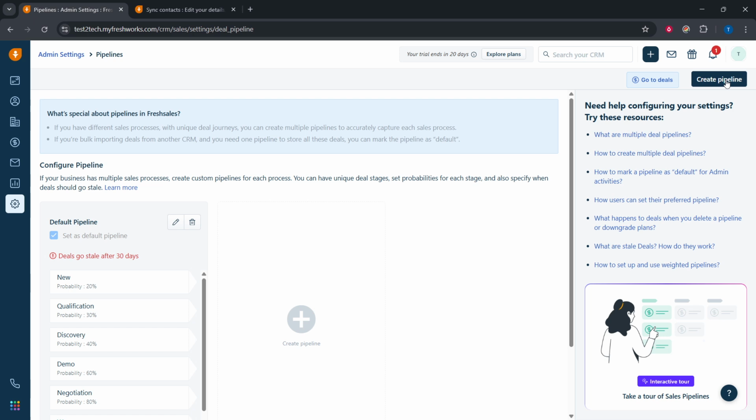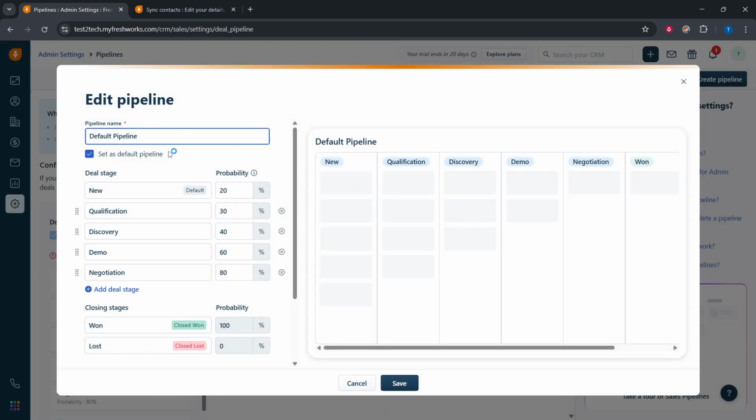Now, select the pipeline you want to work on. You can edit an existing one if you're refining your current process, or add a new pipeline if you're rolling out a separate workflow. Choose the option that fits your team's structure and naming conventions, so reps instantly know where each deal belongs. Once you're in the pipeline, add or adjust your deal stages.